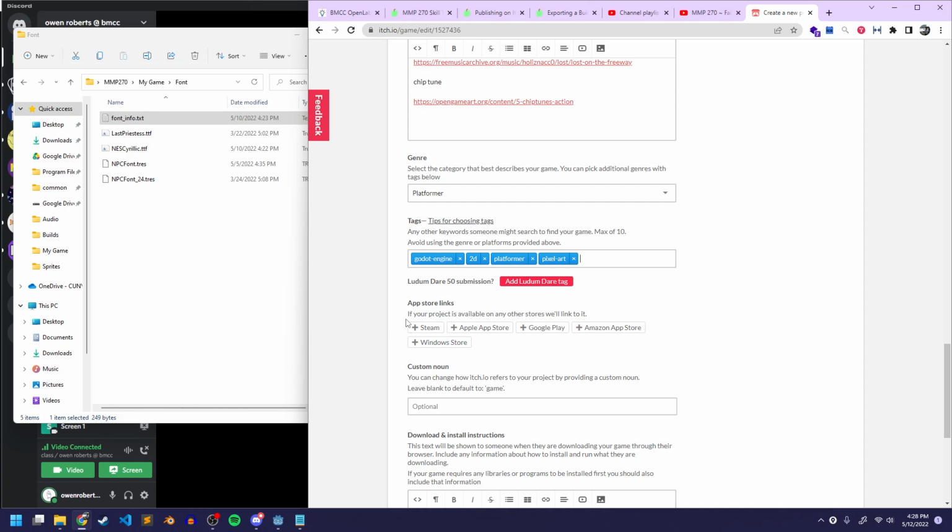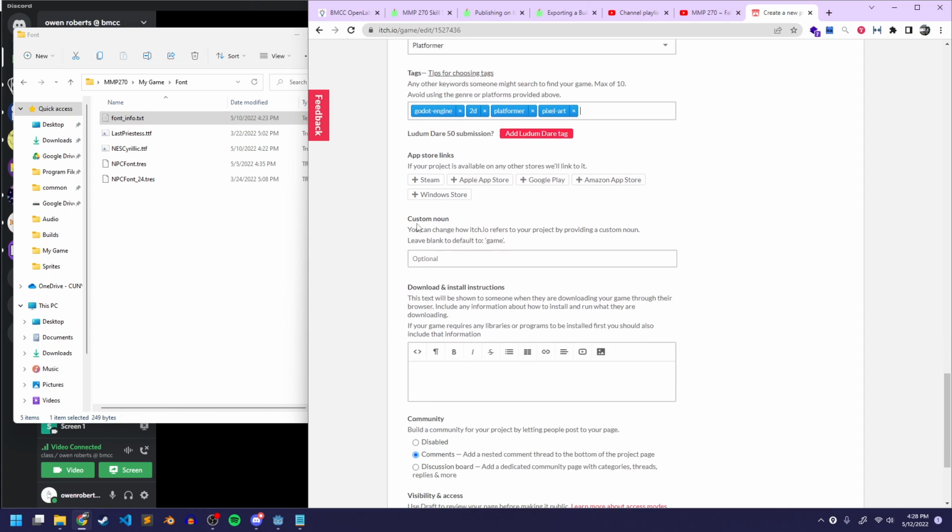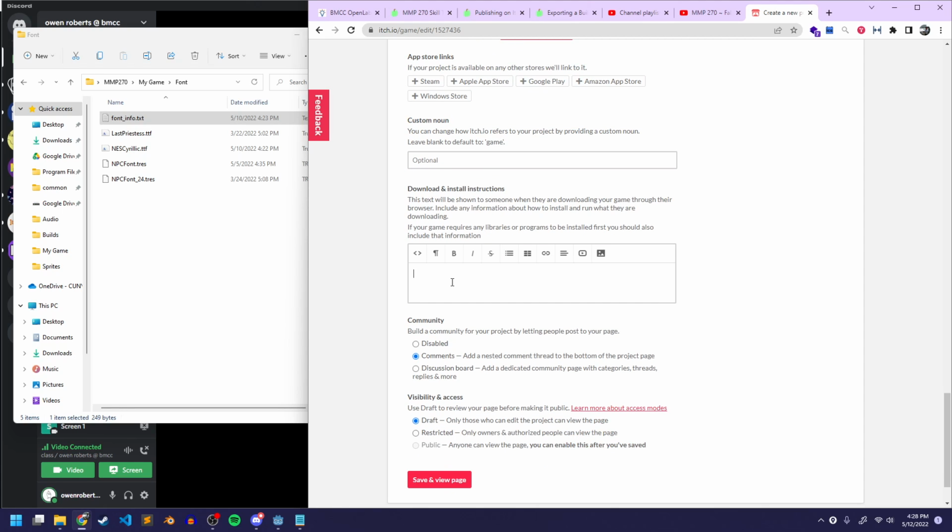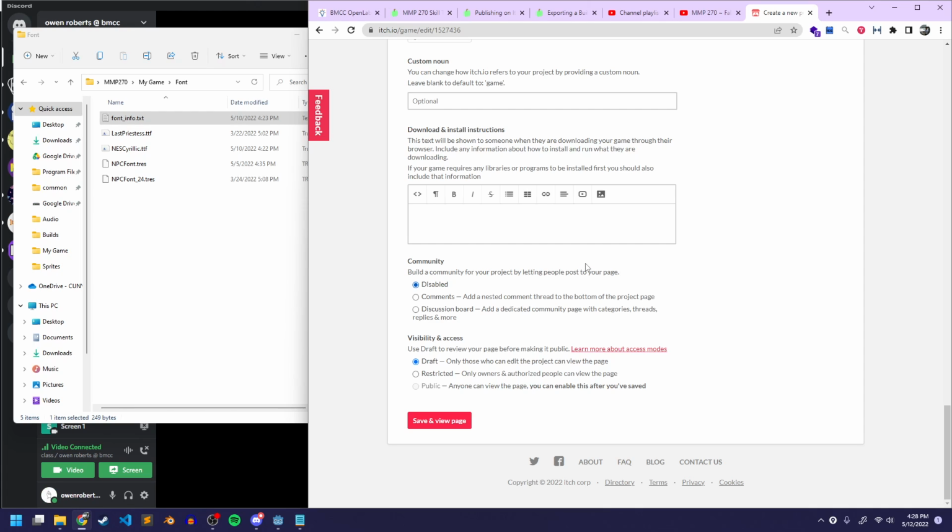We don't have any App Store links, at least not yet. We don't need a custom noun because it is a game. And you can add instructions, but they're pretty straightforward. And then for community, you can add comments if you want. I'm going to turn that off just to keep the page simple. And so we're almost done.